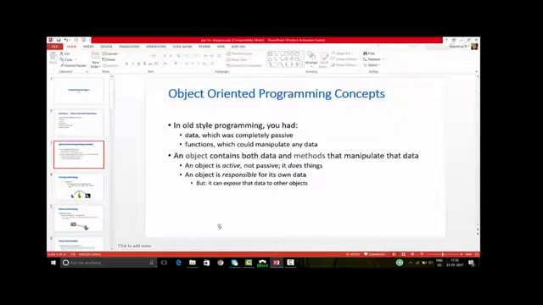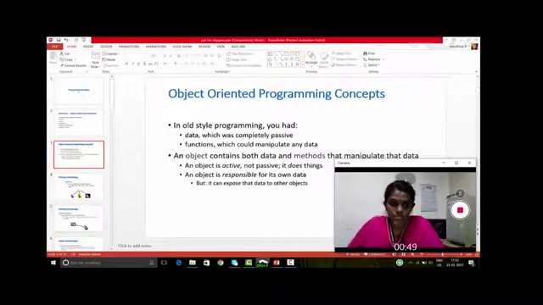To start with, we already know about the old style of programming, procedural programming and functional programming, where it lacks modularity. It also gives much complexity when we code. So programming is really difficult in the case of the old style.